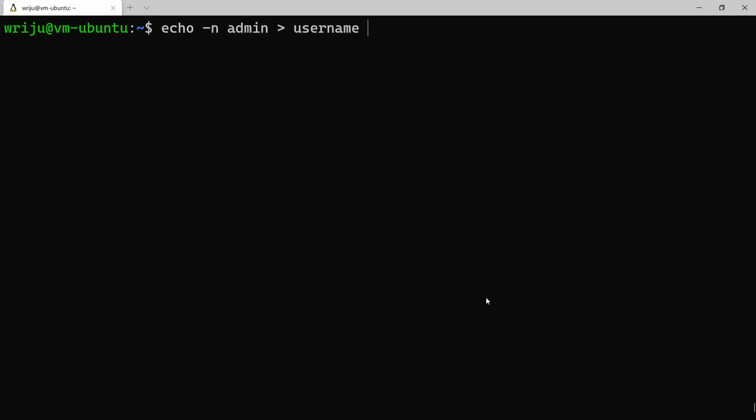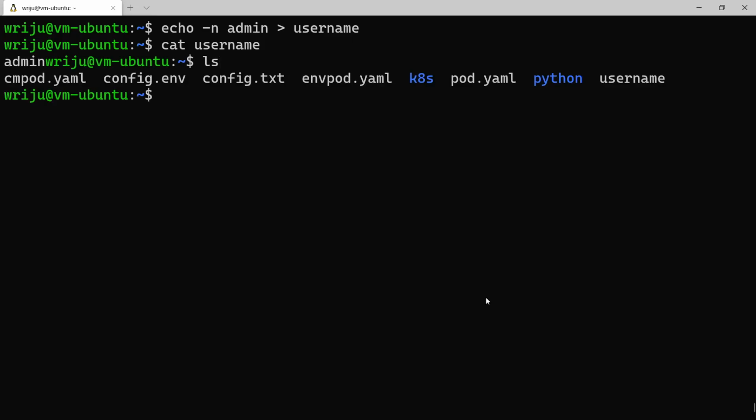username. If I say cat username, you can see that it is admin. There is no trailing newline character. That's why the prompt is coming next to it, but it has the value called admin. Now, if I have to create a secret out of this file, this is a file, by the way. You see that it's there as username, the file available. The last file is the file I'm talking about.